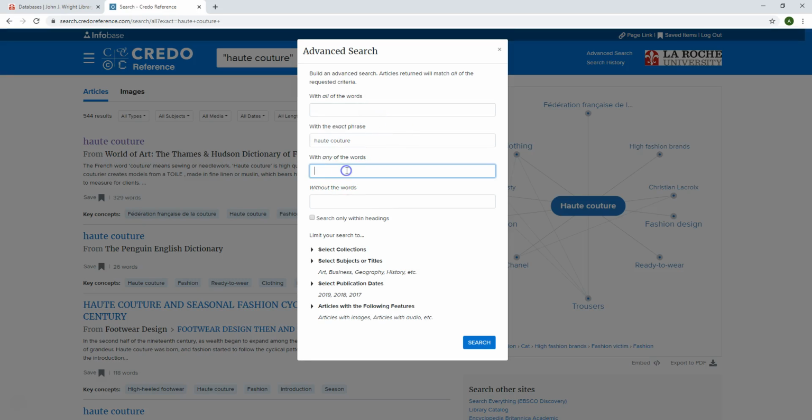With any of the words, anything you type in here, it's going to look for each word individually. So if I typed in fashion haute couture or fashion 1920s, it will return search results that have either fashion or 1920s or together.